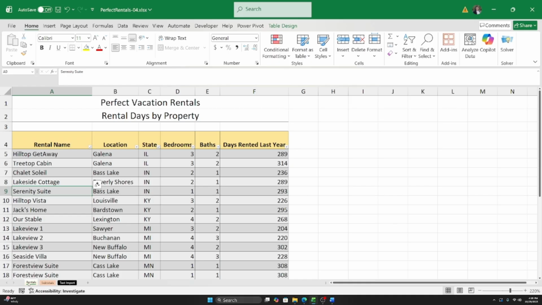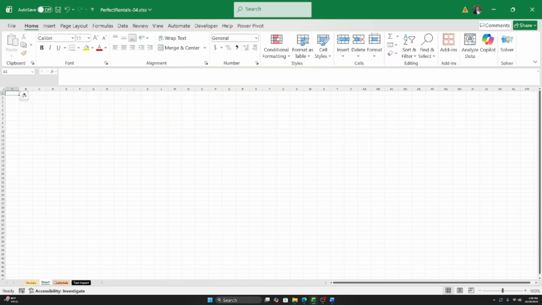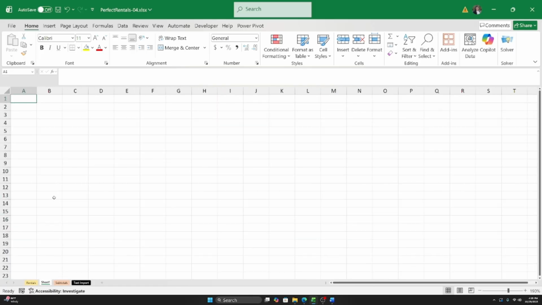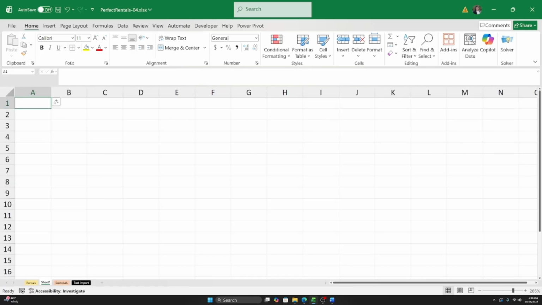If you want to add a new sheet, so a completely new sheet, you'll see that there's a plus button down here. You'll just select it. There we go, and a new sheet appears. And you could start editing data within it.